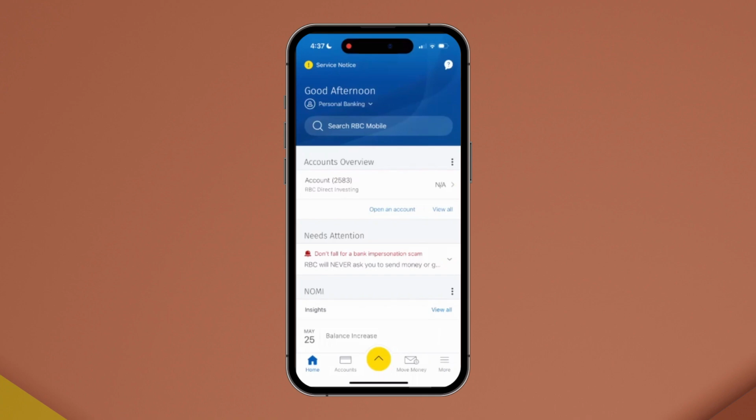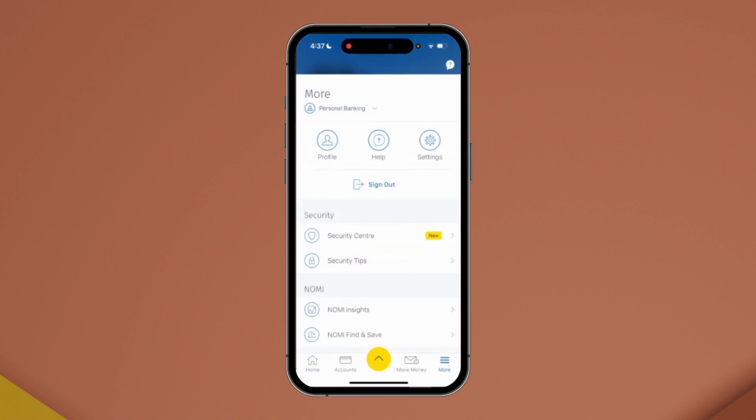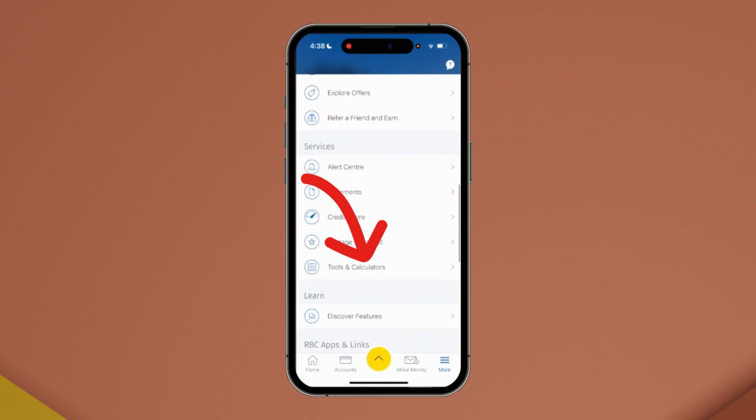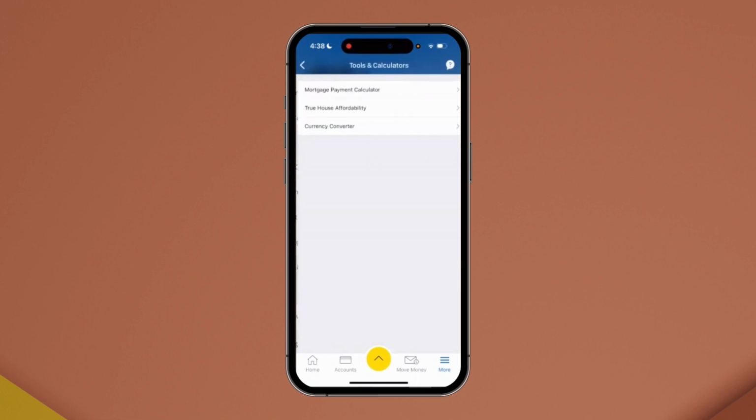First, open the RBC app on your phone and make sure you're logged in. Once you're on the home screen, go to the bottom right corner and tap on More. From there, scroll down until you find the section called Services, then look for Tools and Calculators and tap on it. You'll see a list of available tools.